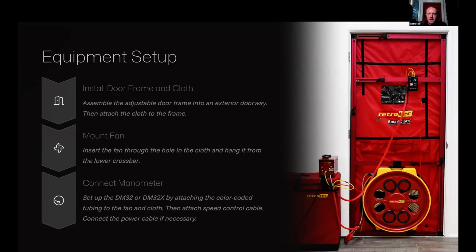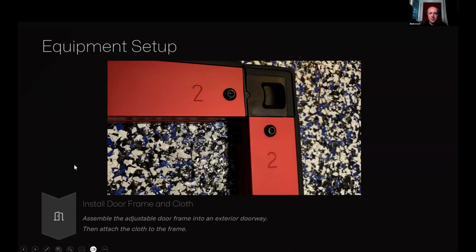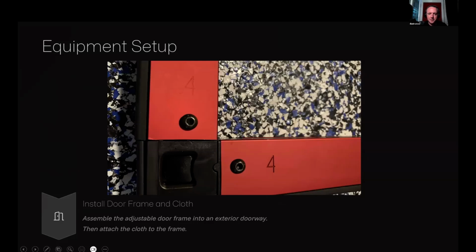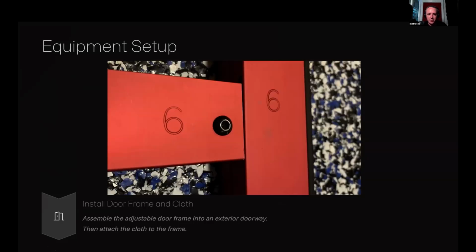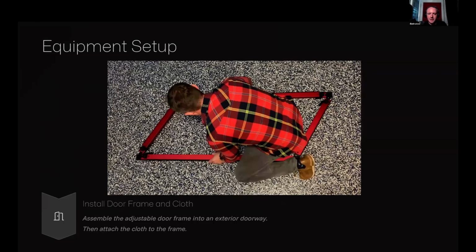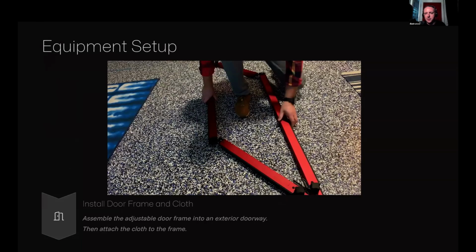Then after you get the cloth on and have it fit in the doorway, we mount the fan and then we connect the manometer. And I'll show you our gear. We make everything color coded so that way you're confident everything's getting plugged into the right place. So here's just a little clip of what the frame looks like. They're numbered, so that makes sure you put everything in the right area. Even the crossbars are numbered 5 and 6. And if you take it apart, you just have to rack it apart like that. It just comes apart in one motion, so you don't have to break your thumbs.